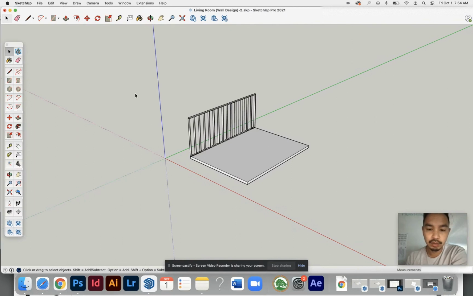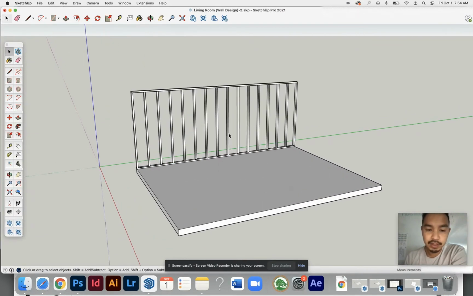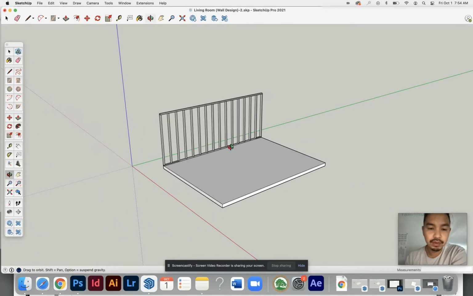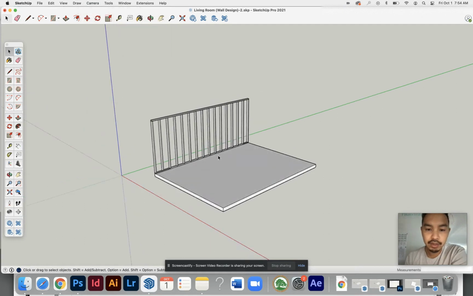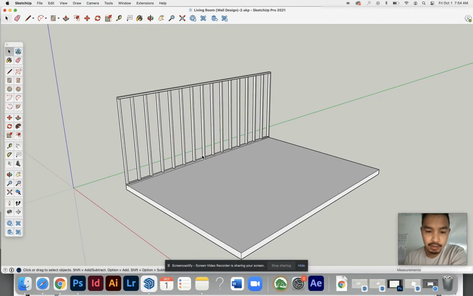Your SketchUp file will look like this. The first step is to get the bird's eye view or isometric view. To get that view, you go to Camera, Standard View, and then one called ISO view. ISO is short for isometric. So I'm going to zoom in real quick.